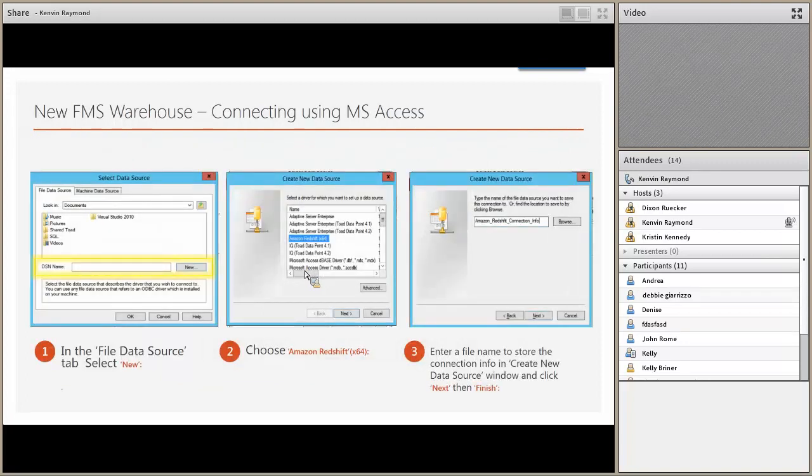From there, it'll say to select your data source. Since we don't have one, we'll have to create one. It's under the File Data Source tab. There's two tabs; one is for machine data source. We want to use the file data source, and we want to highlight where it says New and click onto New, and then it will start off where it says create a data source.